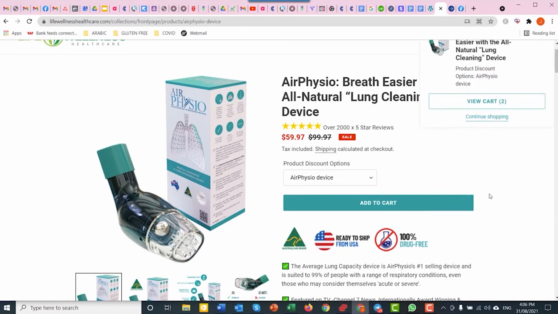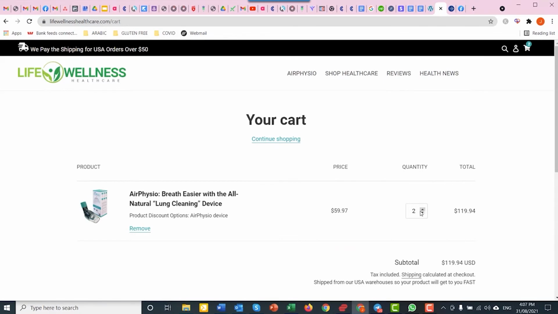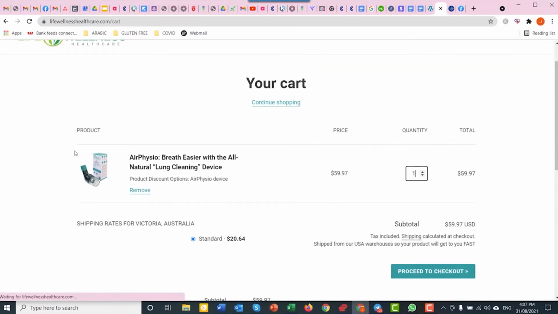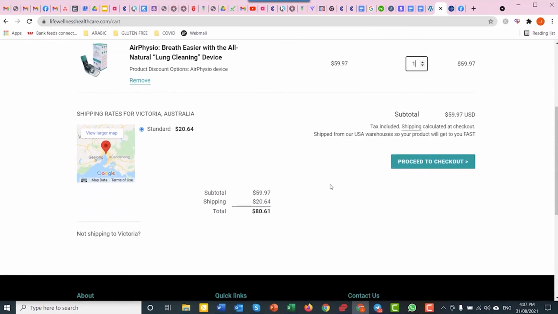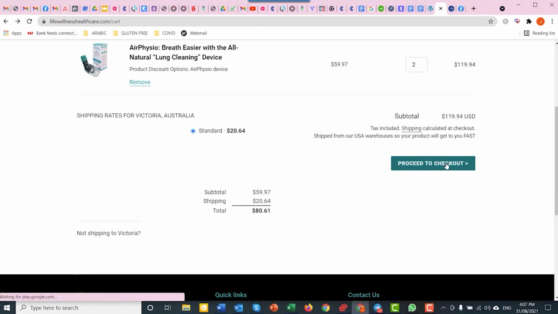Then View Cart. Select the number of AirPhysio devices you want. Your pricing is now shown over here. As you see, I'm in Australia. You're obviously in America. When you're ready to purchase, just click Proceed to Checkout. And if your page needs to refresh at any point, just back page and try again.